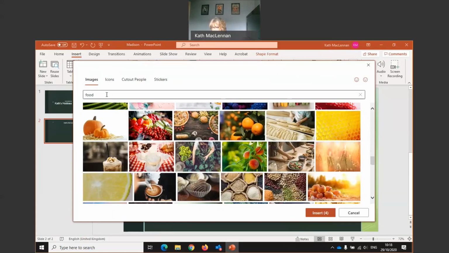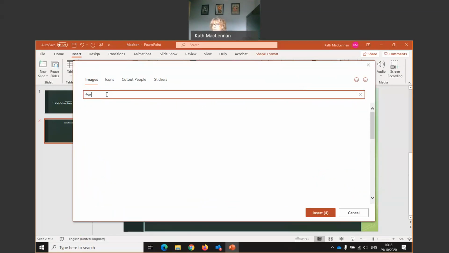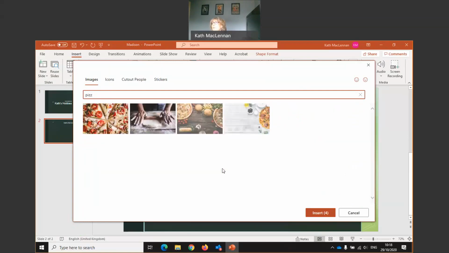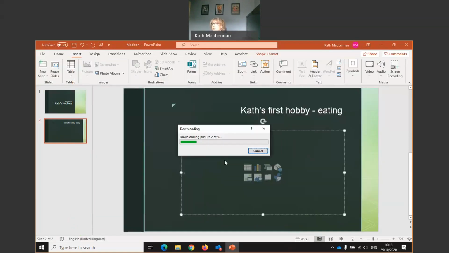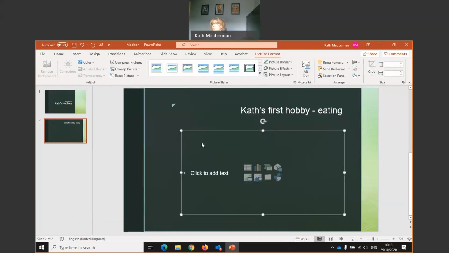Let's do search for. Leave that. My computer's playing up a little bit. Pizza. There we go. Okay, pizza. Yeah, there we go. That one as well. So insert 5. I'm going to insert all 5 of these pictures in here. So it's now downloading the pictures and it's going to insert them.